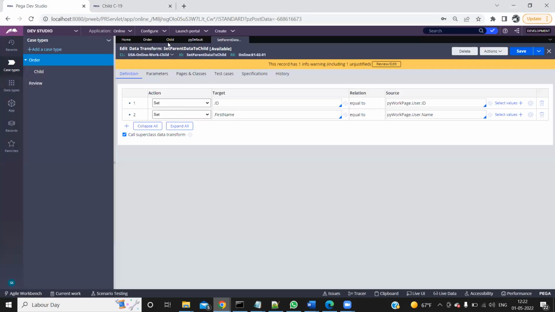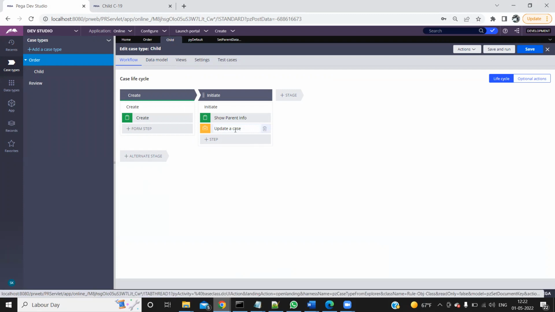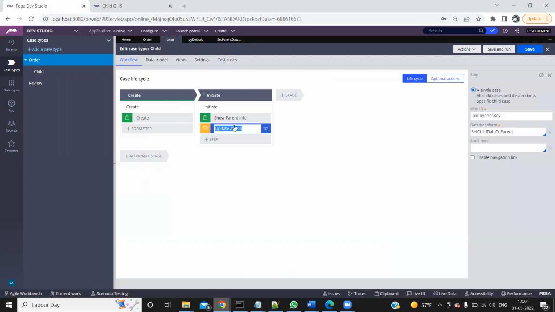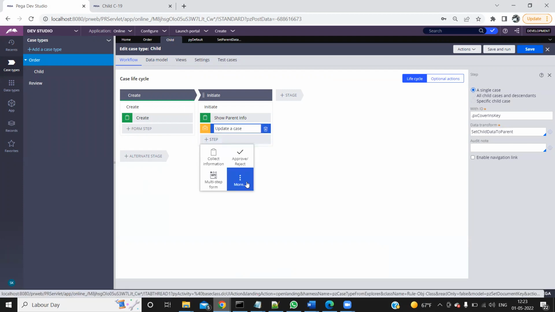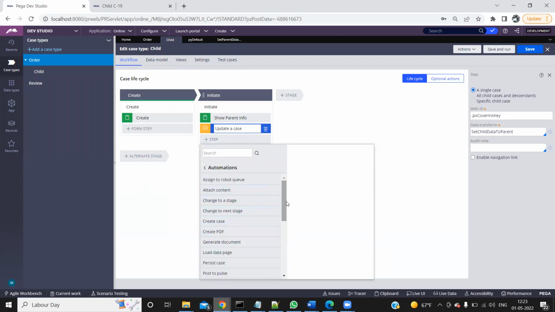So here now what I will be opening is a child case type. As you can see, I have added a step, update a case. So how to add this step? Hope everybody knows. Just click on a step, click on more, you'll be having automations. Go there, and you'll be having this update a case. So add a step, go to automations and update a case.